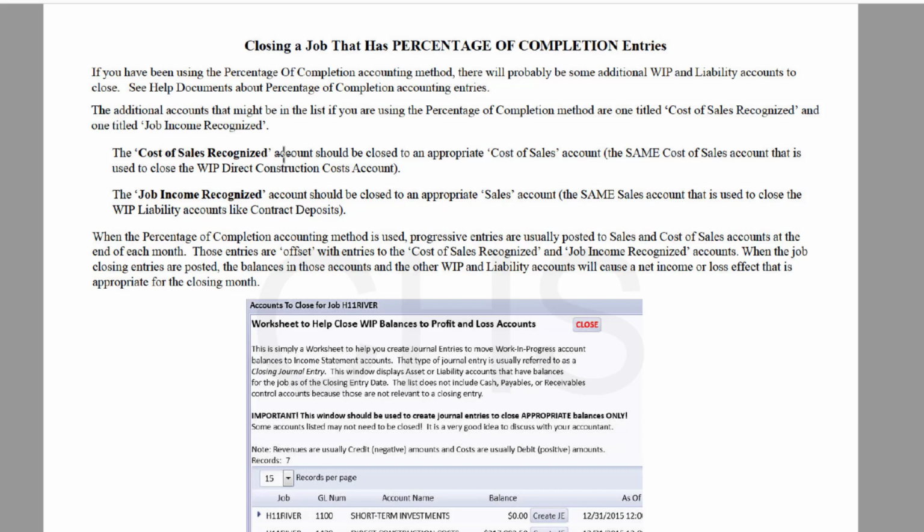The cost of sales recognized account should be closed to an appropriate cost of sales account, like the same cost of sales account that is used to close the work in progress direct construction cost account, and this is a job closing entry. The job income recognized account should be closed to an appropriate sales account, the same sales account that is used to close the work in progress liability accounts, like contract deposit.